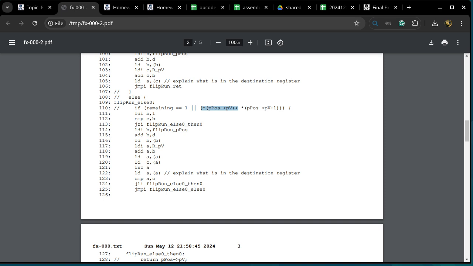And then I increment A. Okay, so A still has just P pos points to PV. And then I increment A, which means now I end up with this expression here. And I need to dereference it one more time. Then I have both this side and this side.